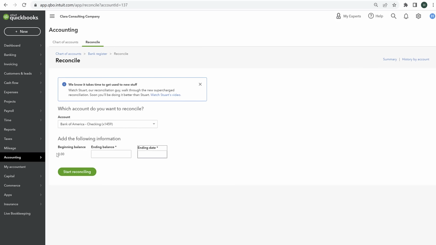So what we're going to do, since I set up this information from scratch and then I put a beginning balance into the system, I'm going to go ahead and put the ending balance of my statement. So this is the statement ending 8/31 of 2022. We're going to make the ending balance, and we're going to make sure that the ending date is 8/31.